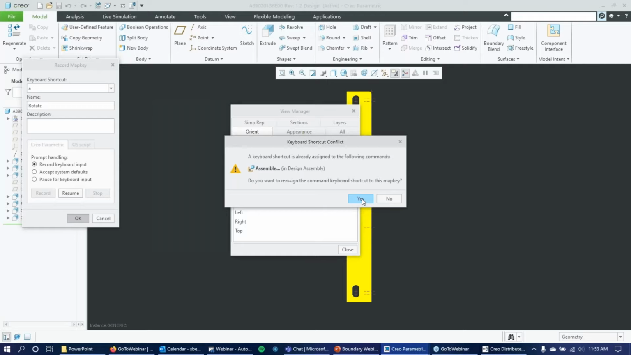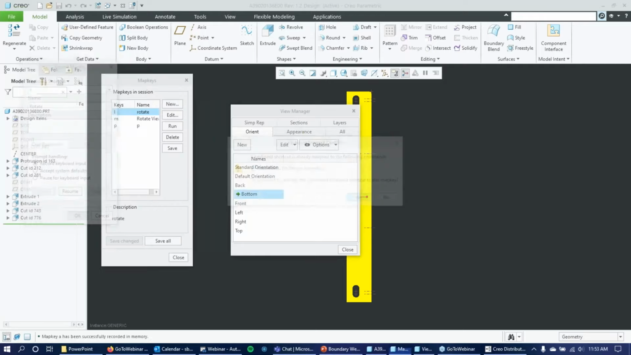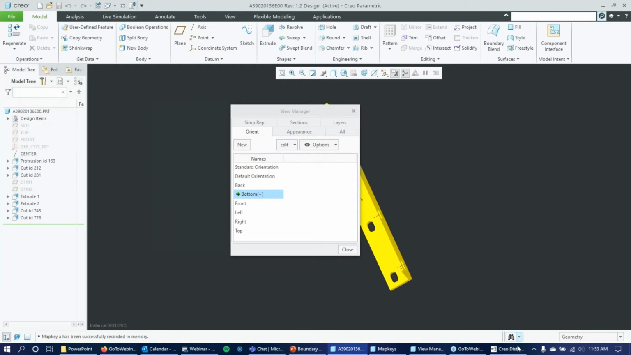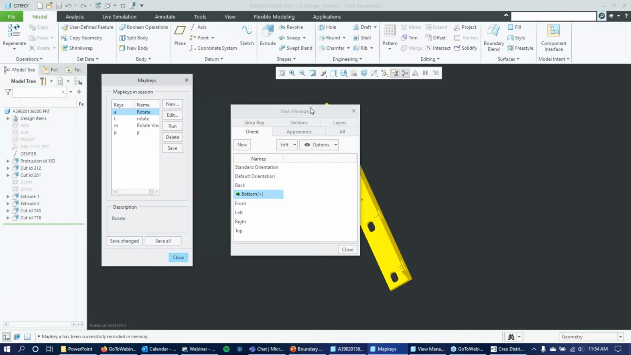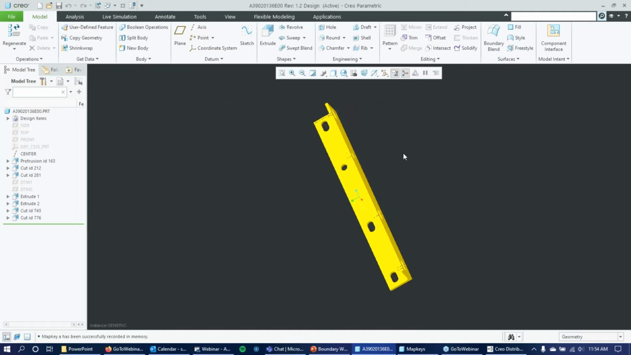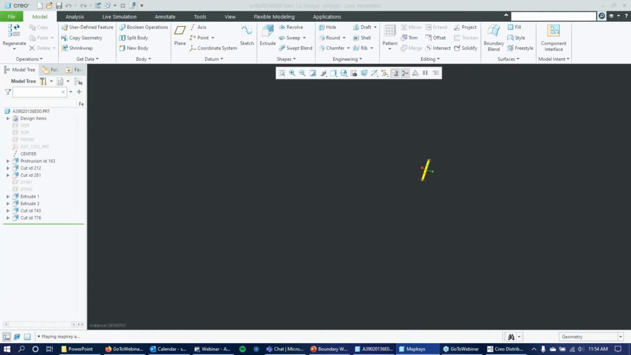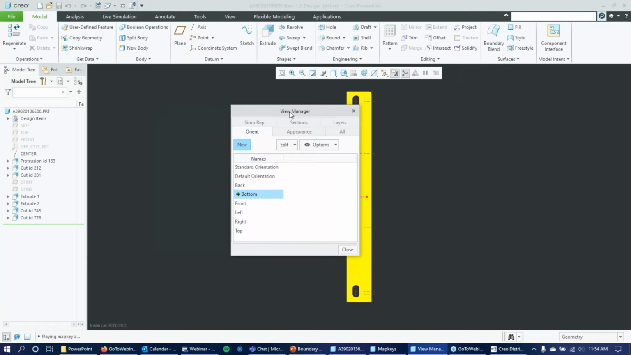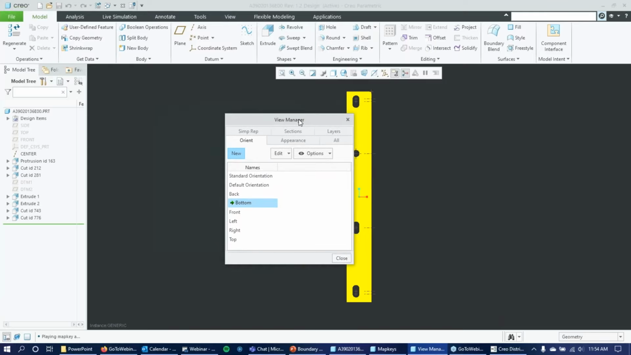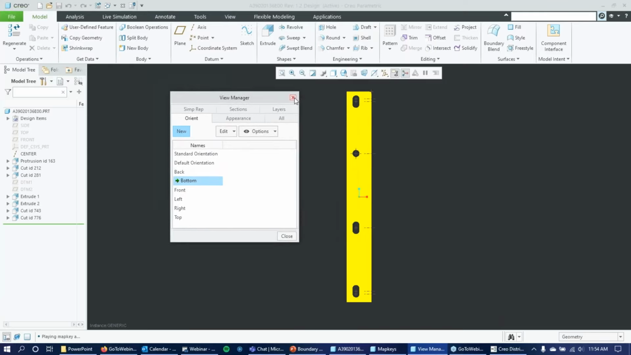Now it's telling me that assemble is already configured to the A key, but that's okay. I'll just reassign that command. All right. So now I can go ahead and run this map key if I would like. I'll get my view all messed up. And when I run this, we'll see that it pulls up this view manager. It rotates to the bottom. And then inadvertently, it's also opening this view manager, leaving it open as well. So if I want this to be closed, I would need to actually record in my map key that I need to press this X button.